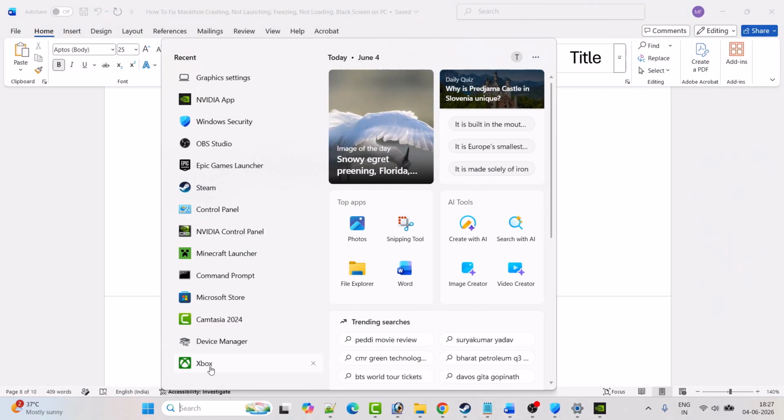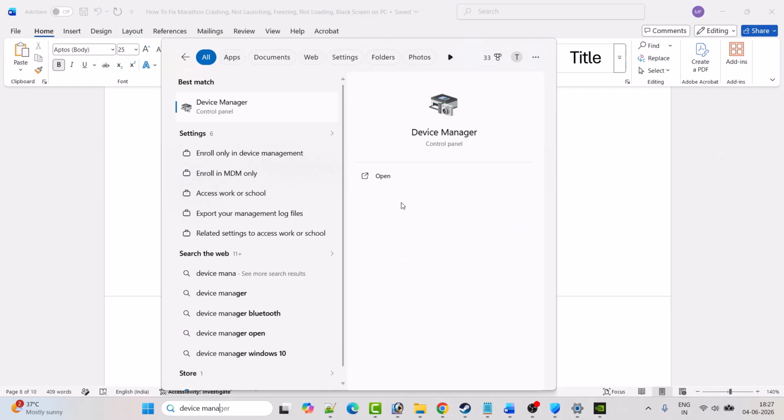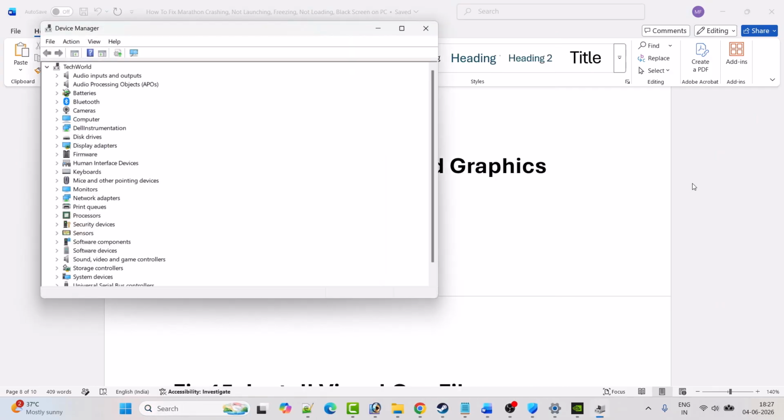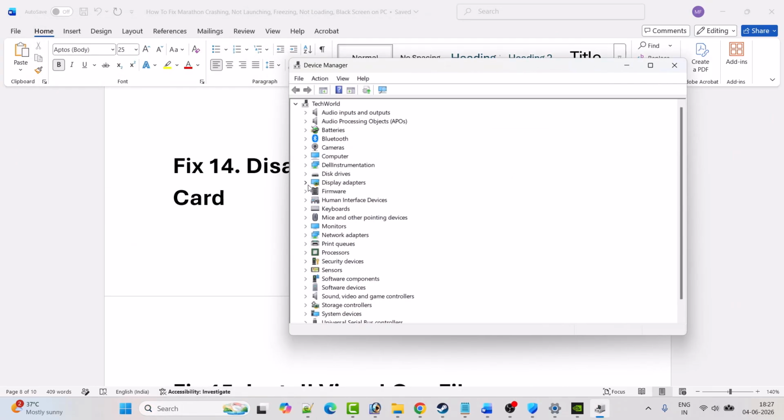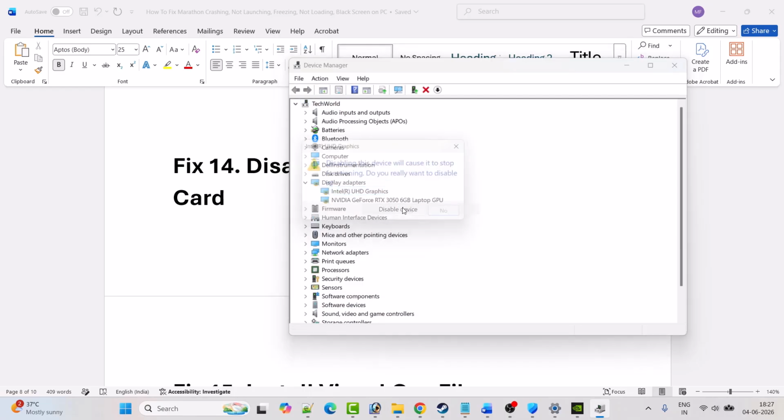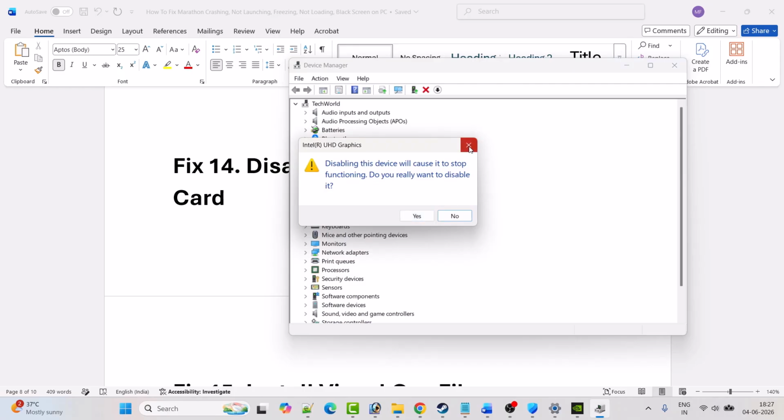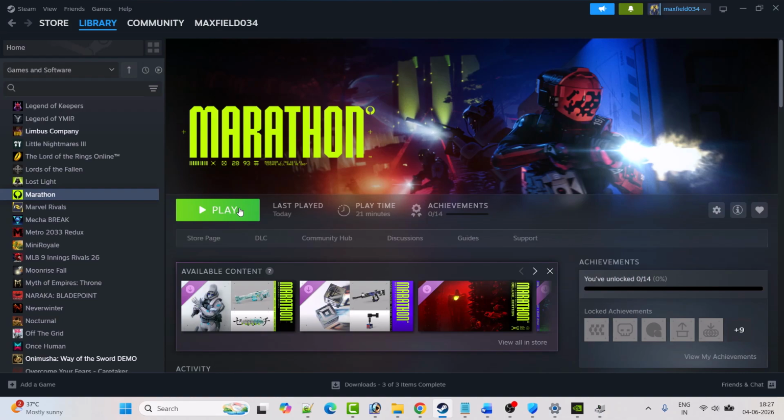So in Windows search, type device manager and open it. Now expand the display adapters. Here it is, expand it. This is the integrated graphic card driver. Right click on it and then select disable device. Click yes to confirm. And after disabling the integrated graphic card driver, go ahead, launch the game and check.